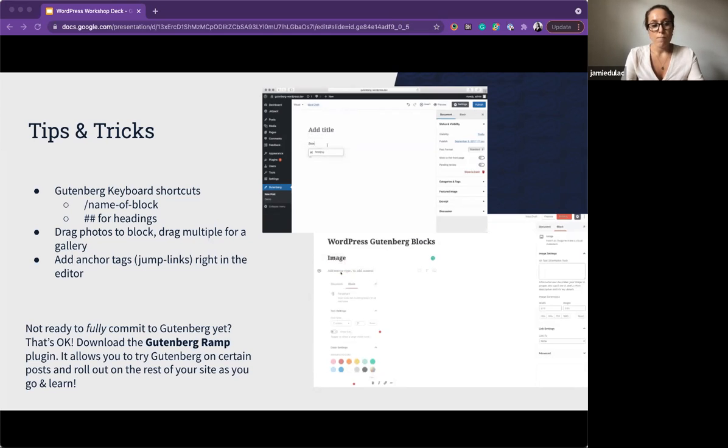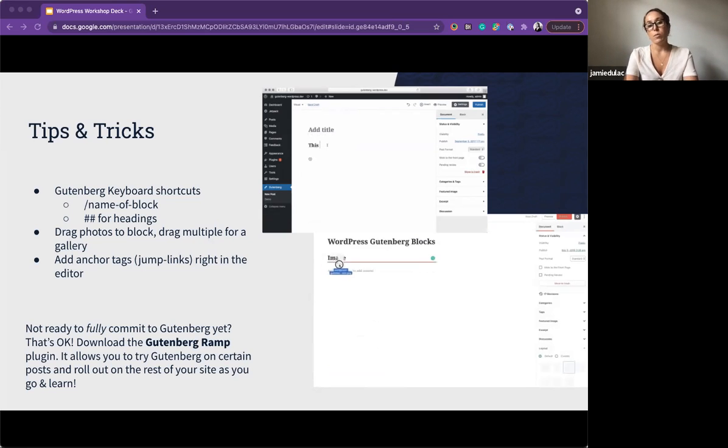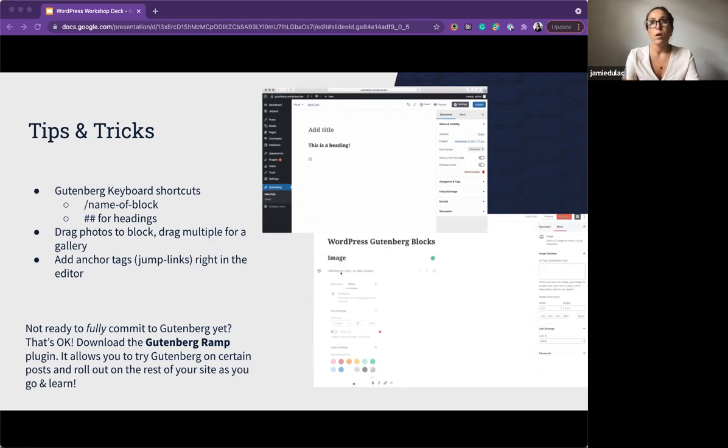But if you're not ready to fully commit to Gutenberg, there's a plugin that you can get called Gutenberg Ramp. This lets you try Gutenberg on individual pages before you're ready to use it across your entire site. And as always, the iBec developers are available for questions if you do decide to choose Gutenberg.